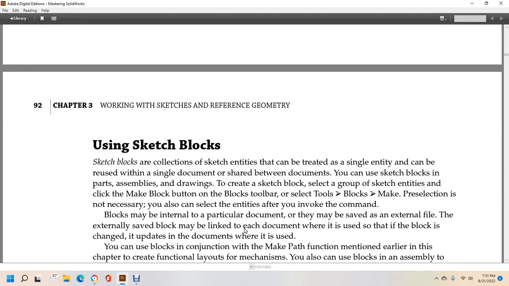Using sketch blocks. Sketch blocks are a collection of sketch entities that can be treated as a single entity and shared between documents. You can use sketch blocks in parts, assemblies, and drawings. To create a sketch block, select the group of sketch entities and click the Make Block button on the Blocks toolbar, or select Tools, Block, Make. If it's not necessary, you can also select the entities after invoking the Make Block command.